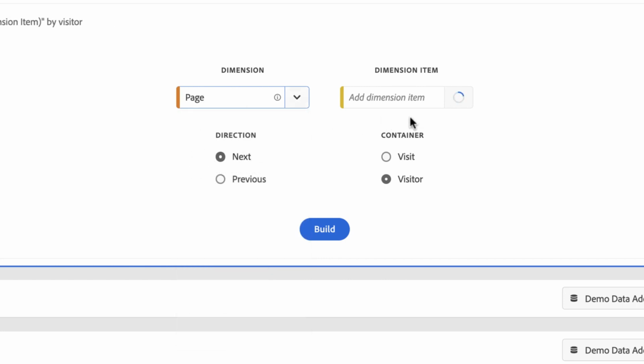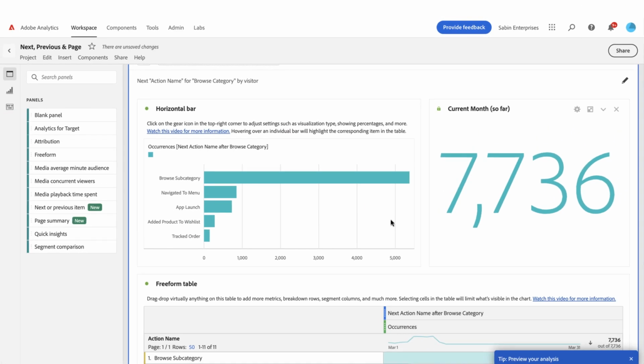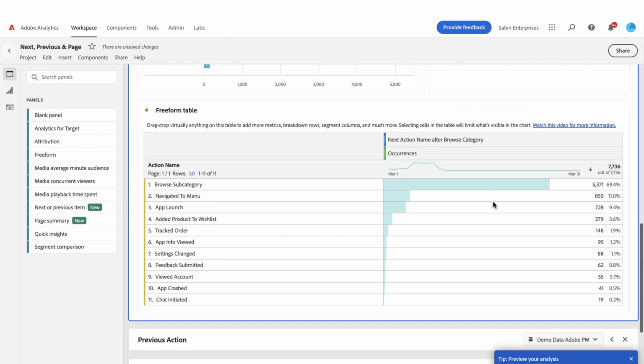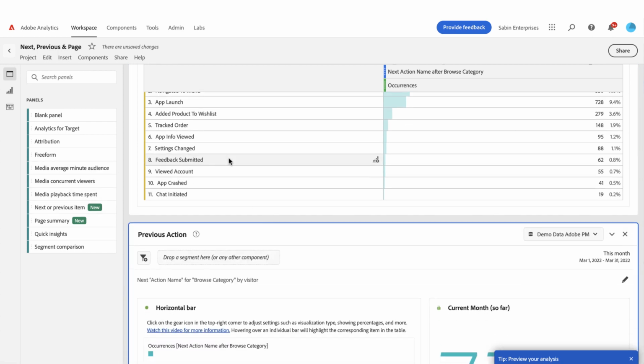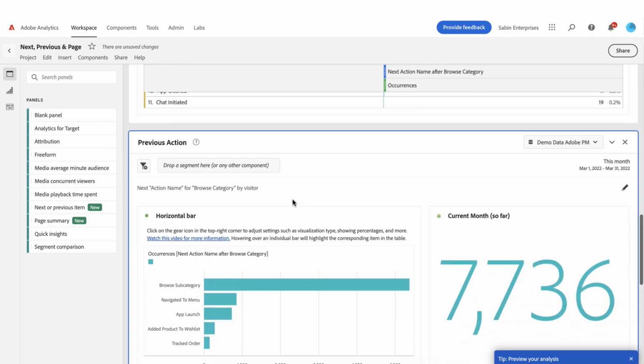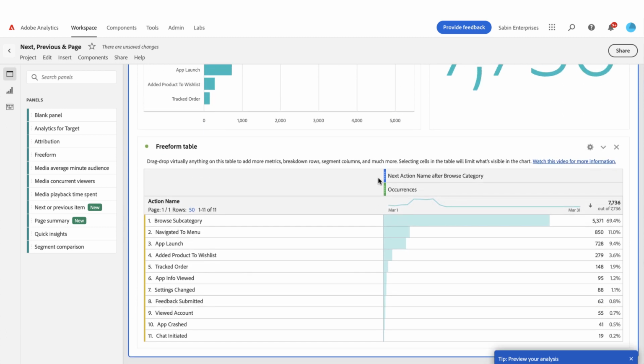Again, you could still do Page, and then it will set your most popular dimension item for that specific dimension, in this case, my most popular page. Then if I click Build, I'll get that same kind of output that we saw from the Reports tab. Now I can build it directly here within Analysis Workspace. Same thing for Previous. If I drag over the Next or Previous Item builder and select Previous, now I get the same output here directly in Analysis Workspace. So really great to have that available as another panel type directly within your Analysis Workspace workflow, so you don't have to go back to the Reports tab if you're not looking for those more out-of-the-box reports.